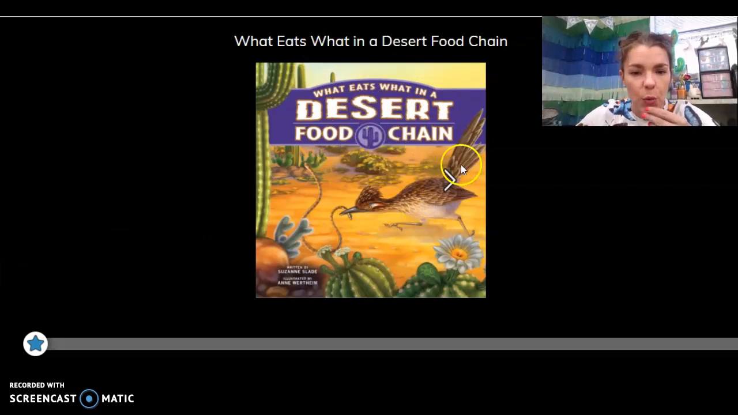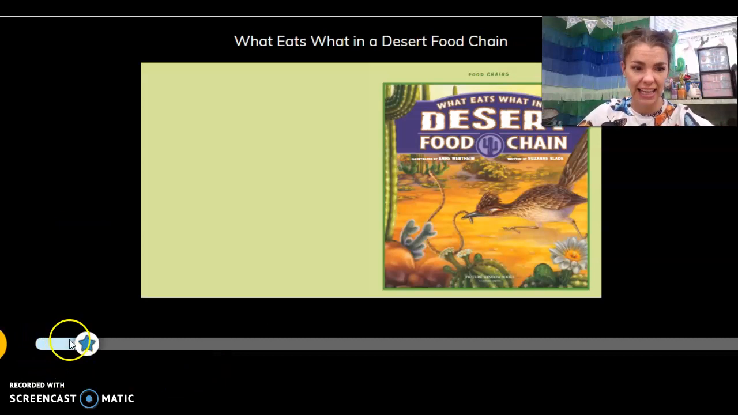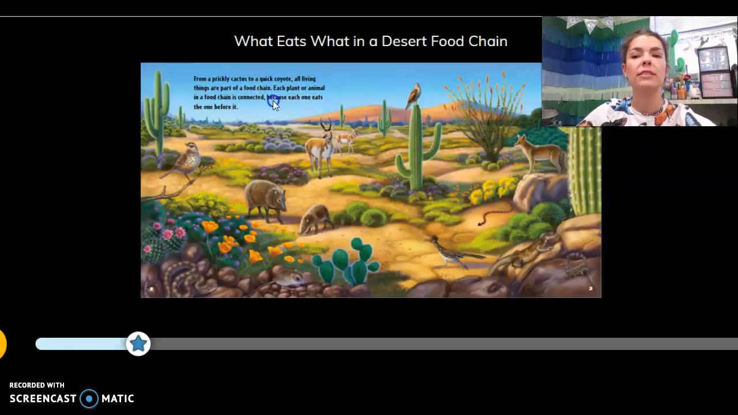Take a look here. What is this and what is it eating? Have you seen one of these before? A road runner? They're very fast. They're so fast that he caught a what? A snake. Let's go see some more food chains. Ready?